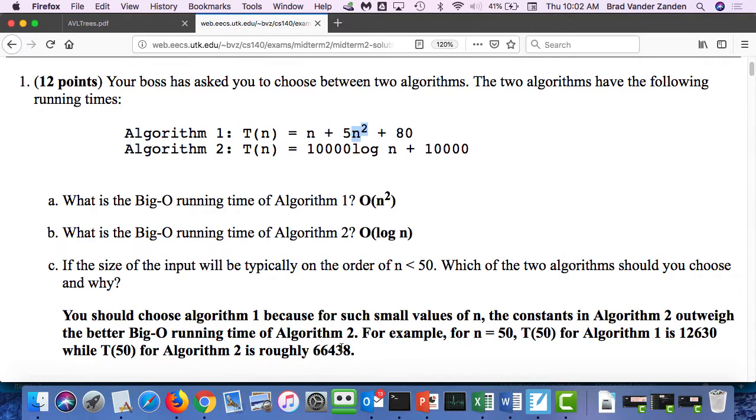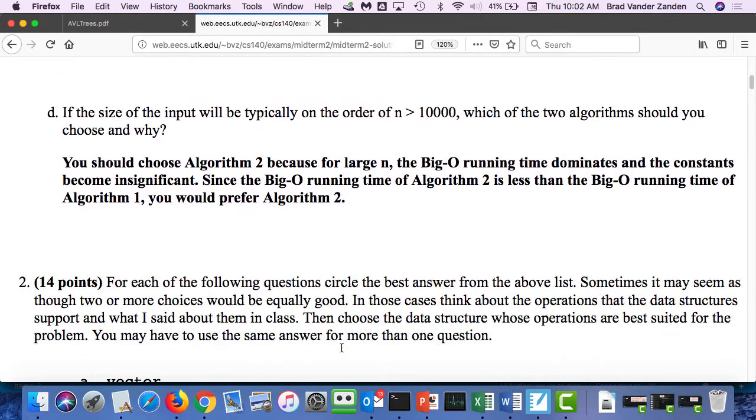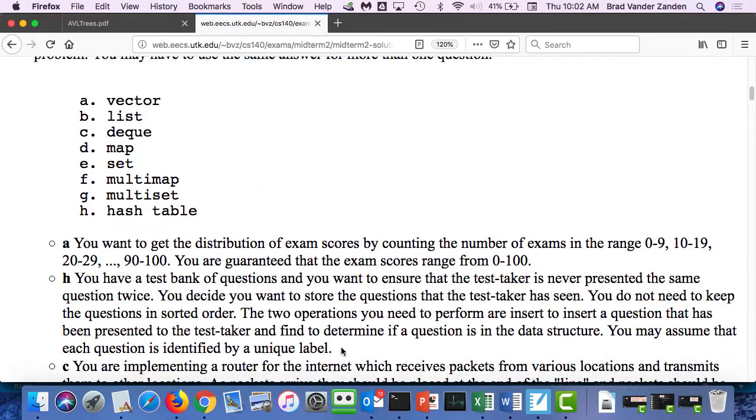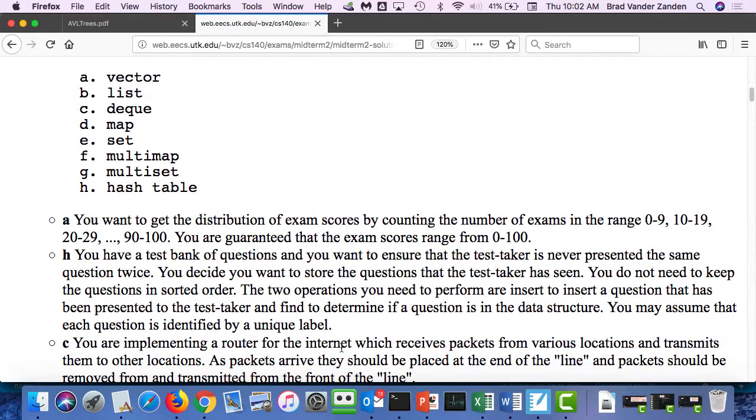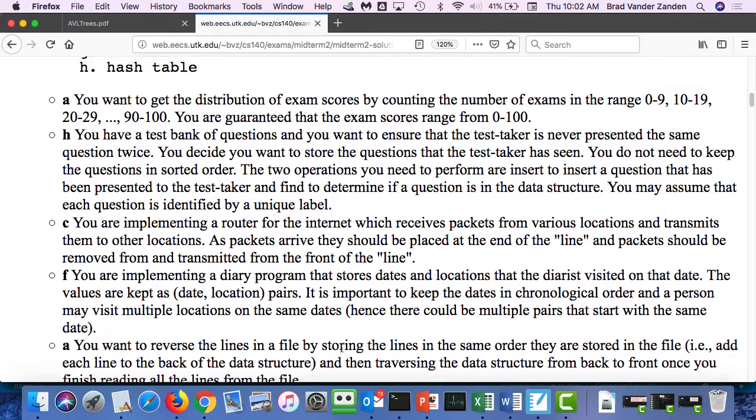So I told the TA to deduct a point if you got it right, but if you hand waved it by saying, well, the constants are big for algorithm 2 and they're small for algorithm 1, that's not precise enough. Again, we're trying to make you argue effectively, not just hand wave things. But that was the only issue there. Number 2, a lot of issues with number 2. So we're going to go through that.